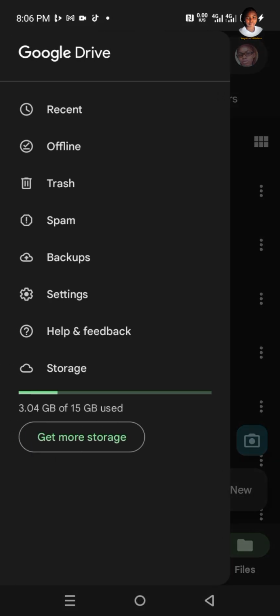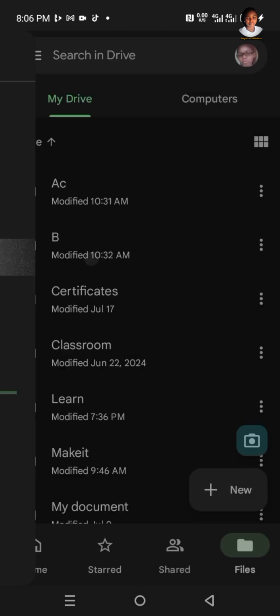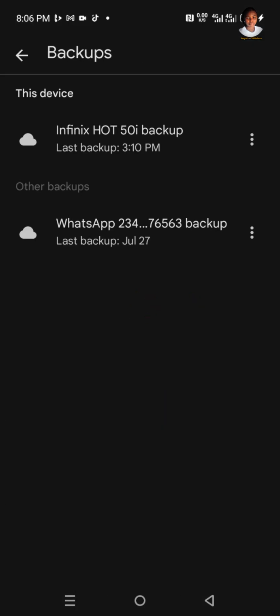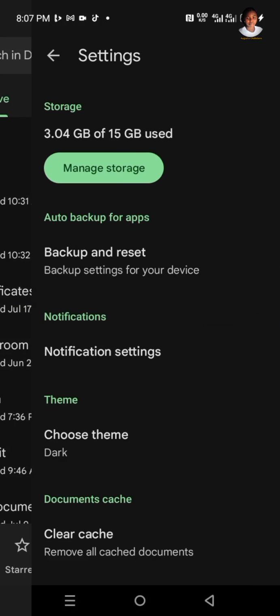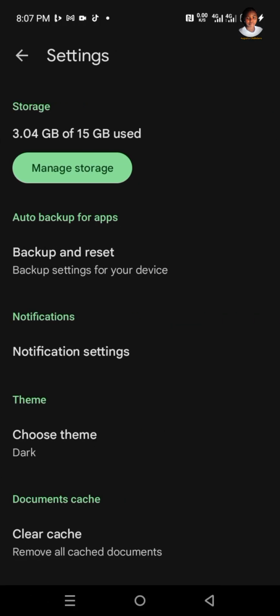Then the next one is backups. This is the file that I backed up. This device, you can see I backed it up. Then we have settings.